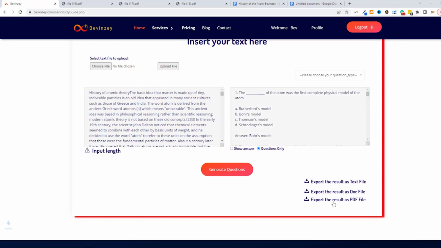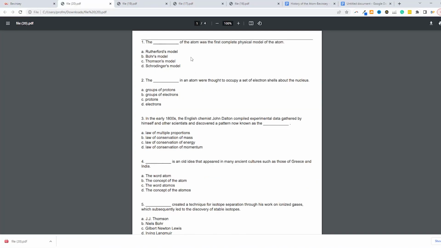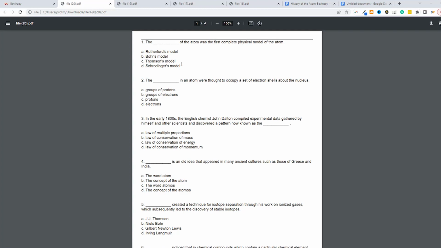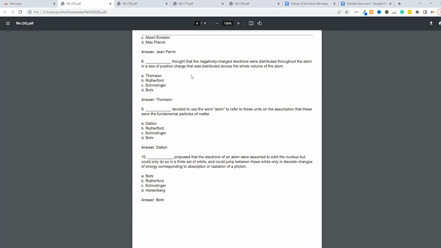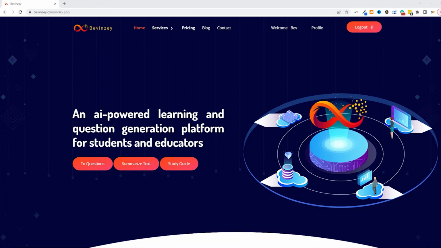So I'm going to download this as a PDF and open this up. Then we have, once again, at the top, just the questions with the options. So you can go through this as a self-assessment. Then all the way at the bottom, you're going to have the question with the options and with the answer. So you can add all of this to your study resources. And right here, what you have is your study guide. So you have the question, you have the distractors or the options, and then you have the answer to the question. So really, this is just a quick overview of how Bevinzey works.